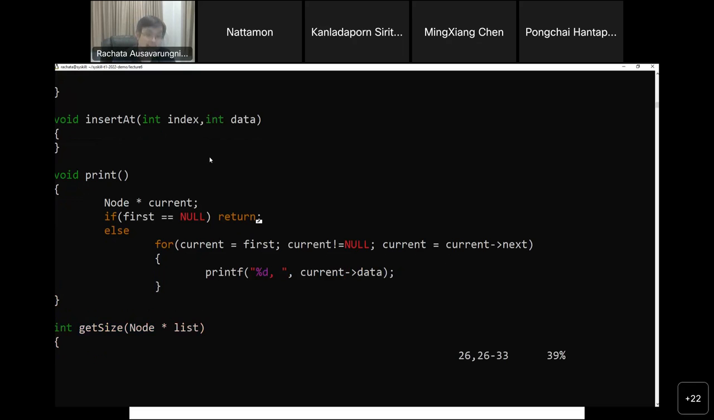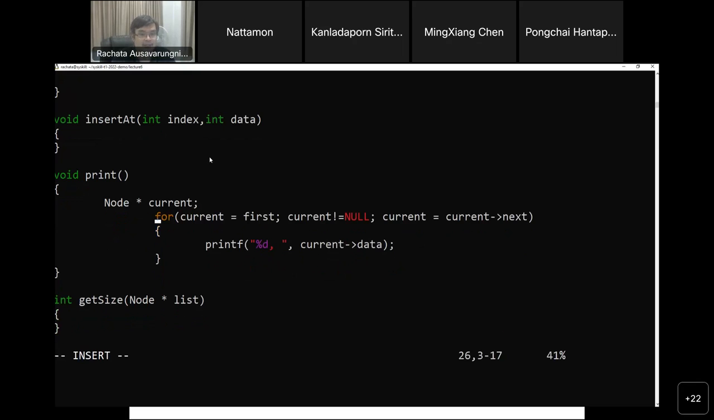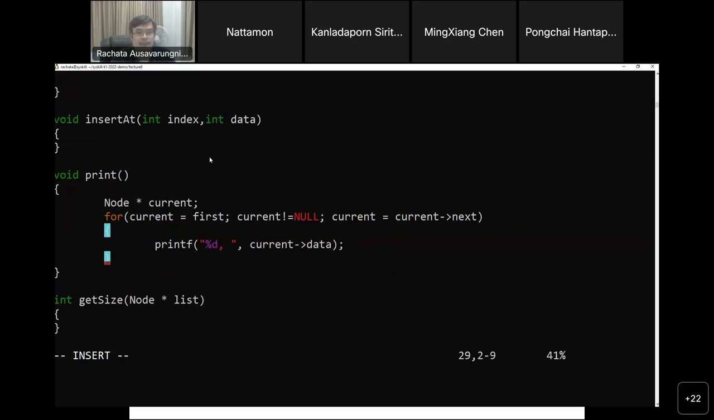So now you might have realized that I don't even have to check if the list is empty or not, because current will point to the first node, and the first thing I check is if that's empty. So I can delete these two lines. And there you go. I can now go through the list.